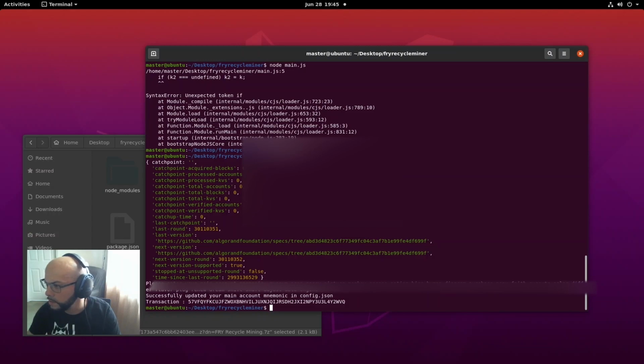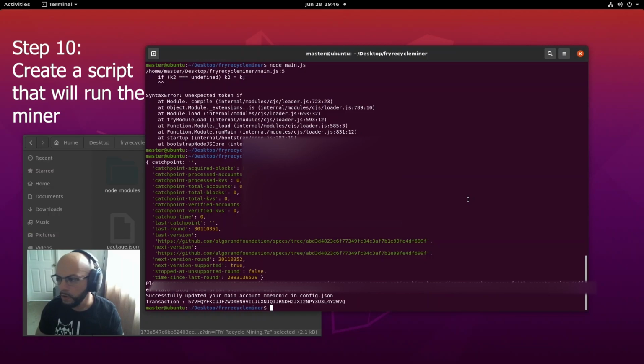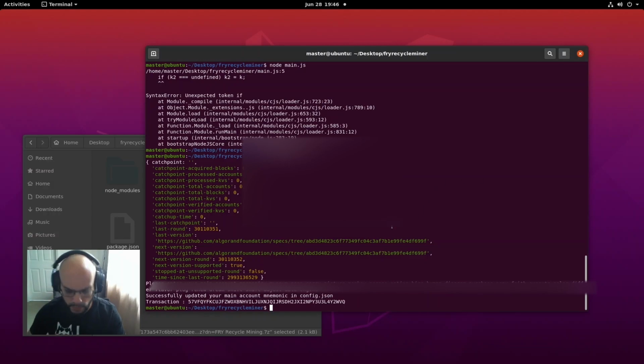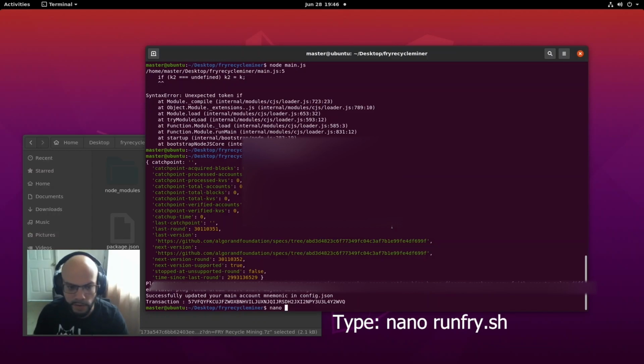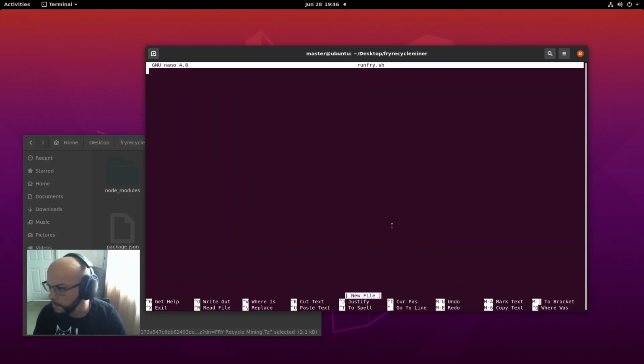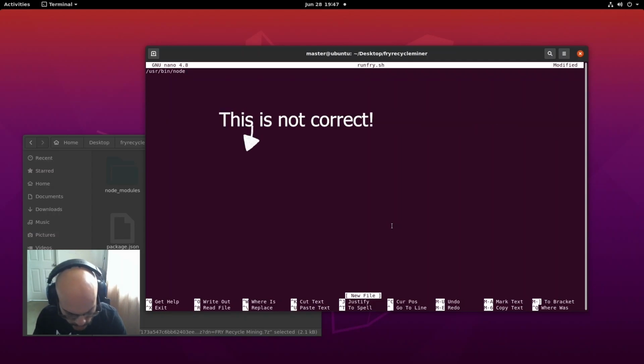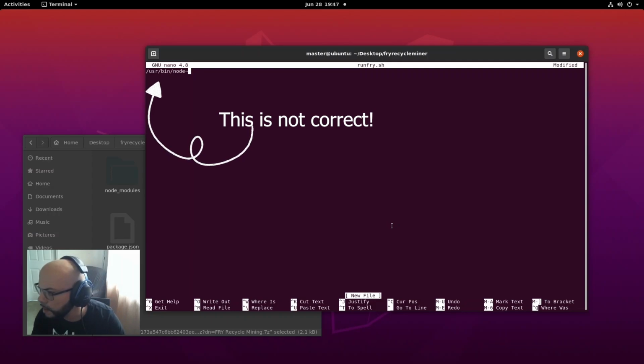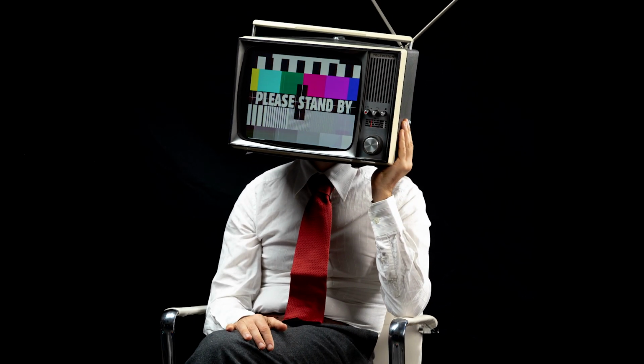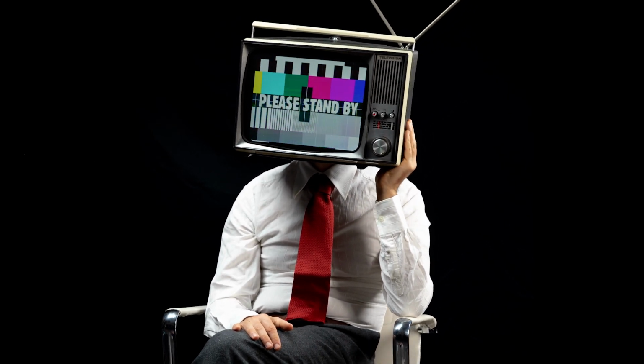add those notes here. Okay, now we have to create a script to run this. So in order to do that, we're gonna go ahead and create a new file in here called nano run fry.sh. We're gonna add this line here: /usr/bin/node /fry-read.js.